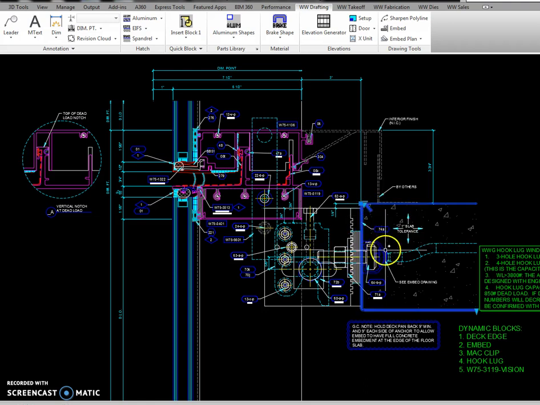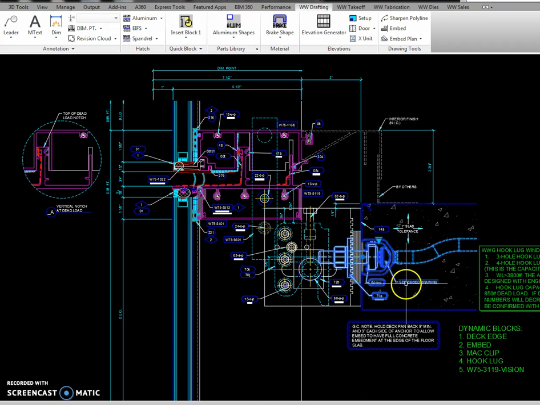Okay, so I'm going to go back to metal deck. The embed is its own separate dynamic block. If you don't need the embed and you have a steel deck edge, you would just delete this block from the detail. But here you have the option to toggle between the Hilti 50 or the 70, and it'll automatically update for you. Okay, so that's in there.